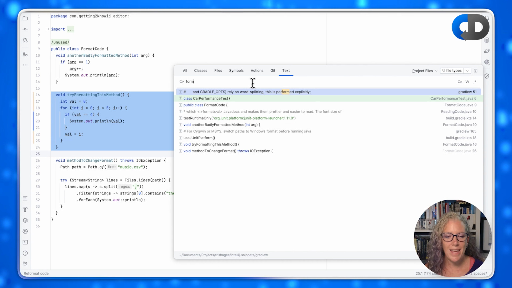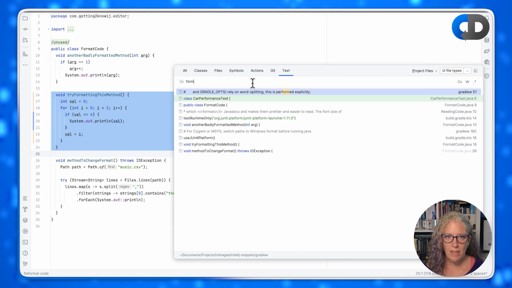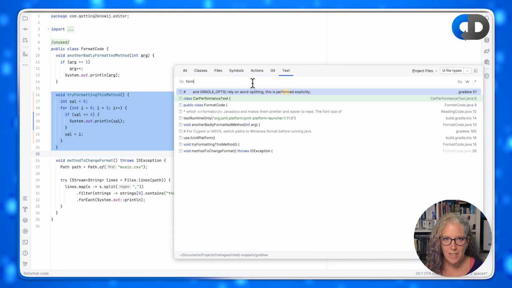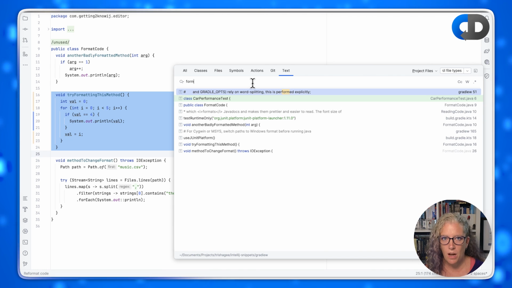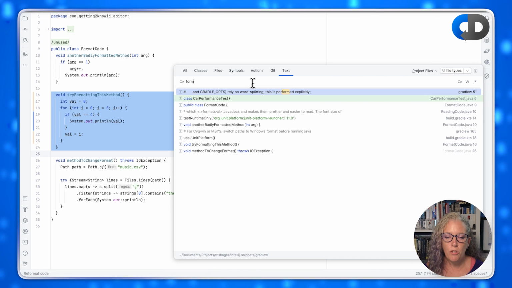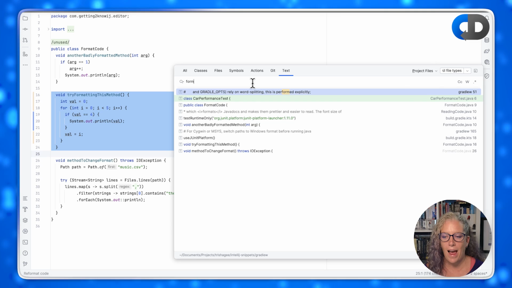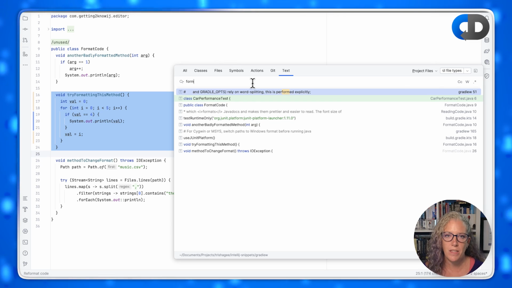Search everywhere is invaluable, not just for navigation, but also for finding settings, for applying things quickly. Instead of having to open up another dialog and do something, you can usually type something in search everywhere and call the thing you want to do from inside there.